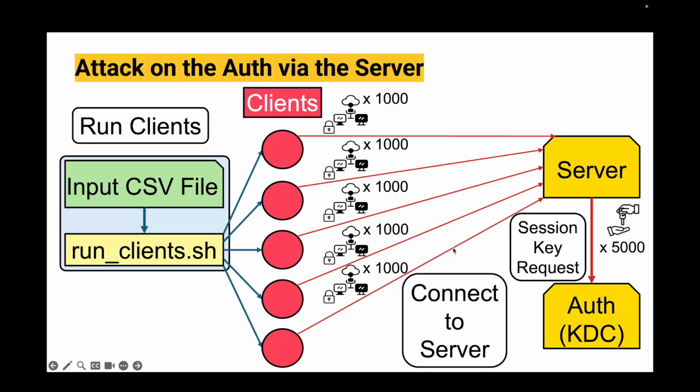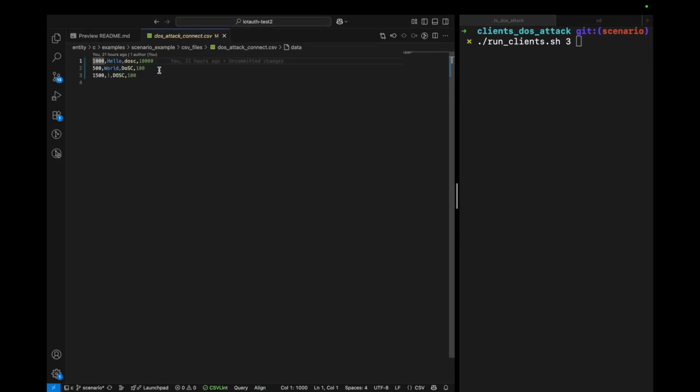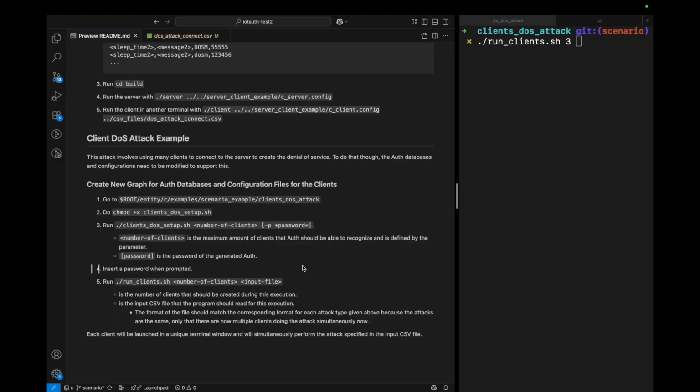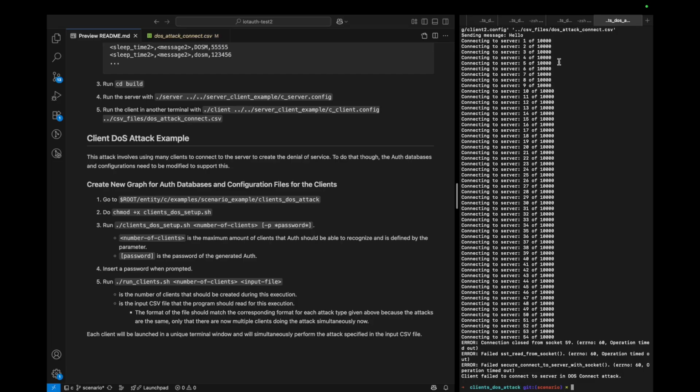To demonstrate this attack, we'll go back to this directory and run the same script as before. We'll use 3 clients again. We'll use a different CSV file. Again, very similar to the last ones, but a slight difference: it changes the attack type. We'll navigate to that file. Launch it. 4 terminal windows total open.